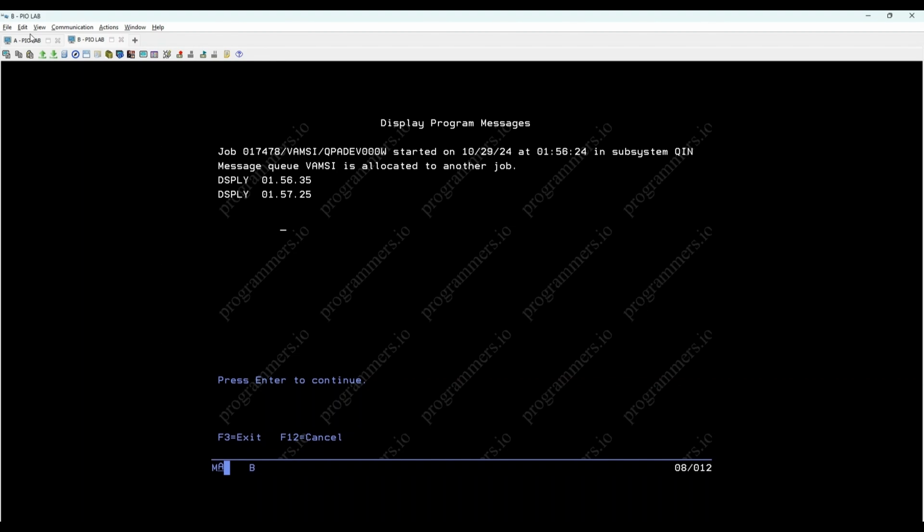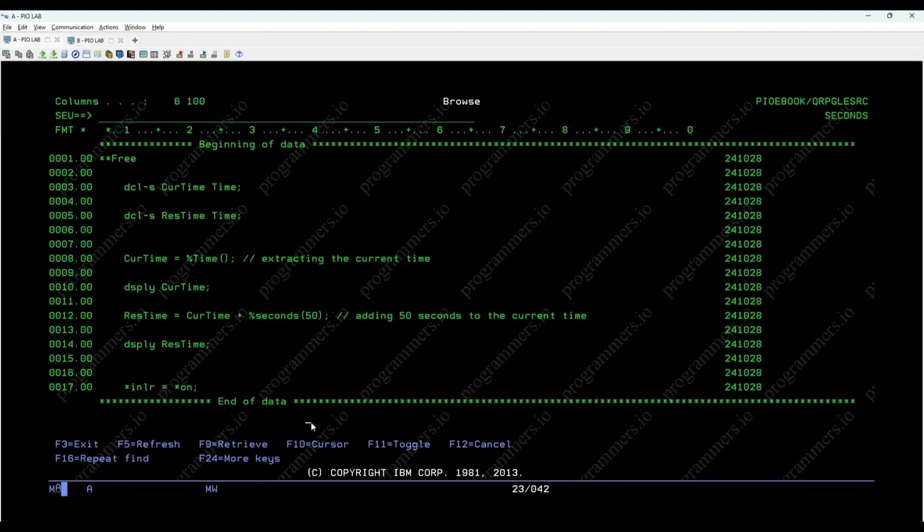With %SECONDS, you can easily manipulate time values in your IBM i applications, making tasks such as scheduling and real-time calculations more efficient.